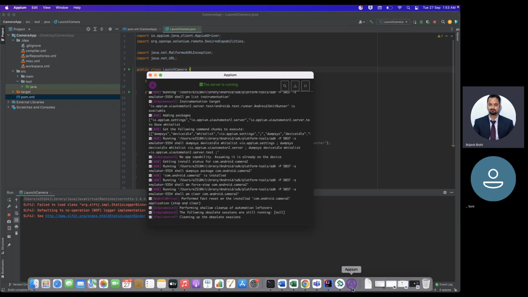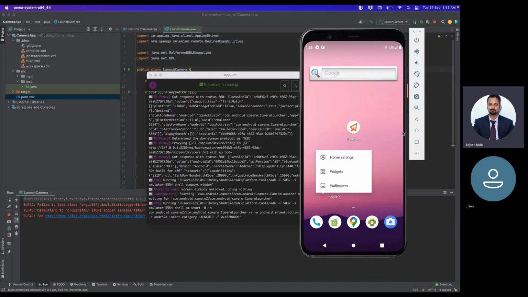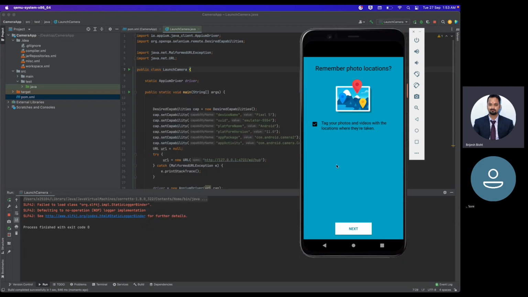Yeah, it started working. You can see all the logs are coming in the Appium server. And now you'll see that it will launch the camera. Yes, this is the one. Now you can take any actions. You can install Appium Inspector, take the locator information, click on next, click on the camera, and take the snapshot.